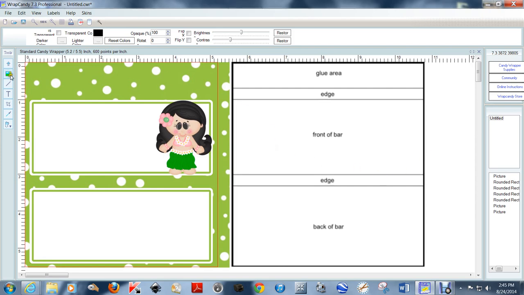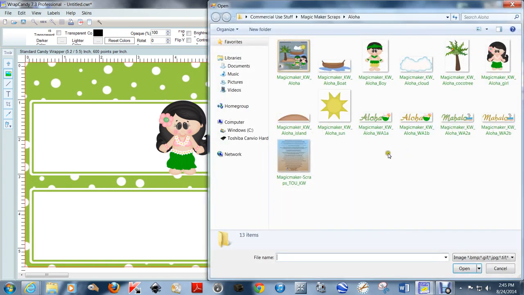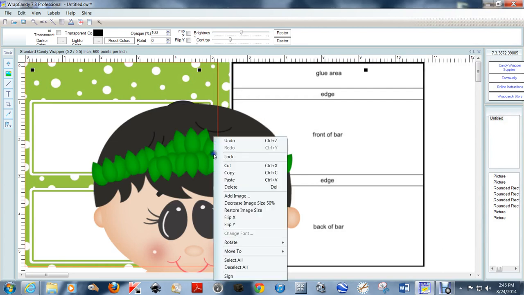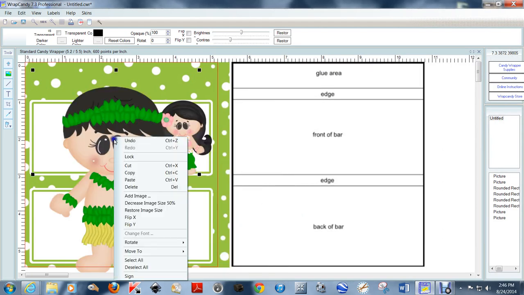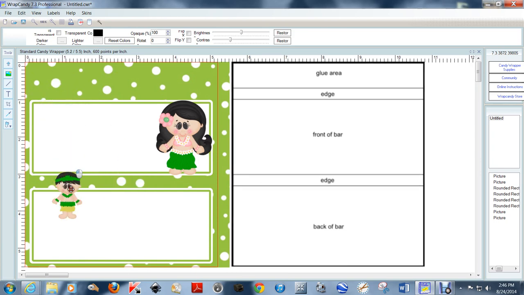She is so cute. I'm going to go back into the same graphic set that I just picked from, and I'm going to add the little boy. Way, way, way too big. Again, right click, decrease. Right click, decrease. I'm going to make him smaller for the bottom of the back wrapper, and I'm going to put him on the opposite side. Just gives it a more uniform look.